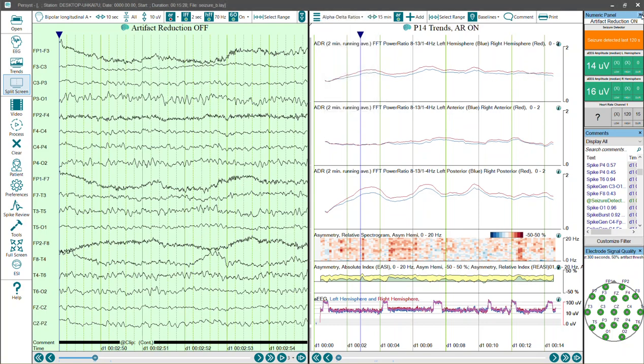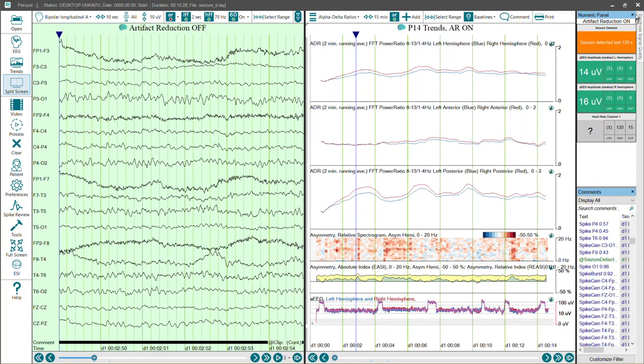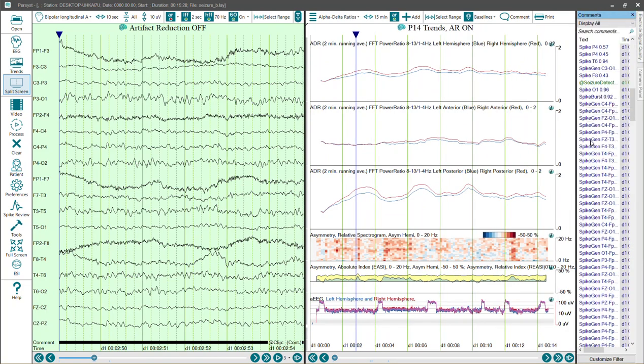And I'm going to go ahead and fold back the numeric display and the electrode status display, since we normally don't have those showing during review. And let's go ahead and make a change. So this is a 2-minute running average. So we're taking the FFT power ratio for left and right hemisphere, left and right anterior, left and right posterior in this case, and you can do individual channels as well. But let's go ahead and change these.